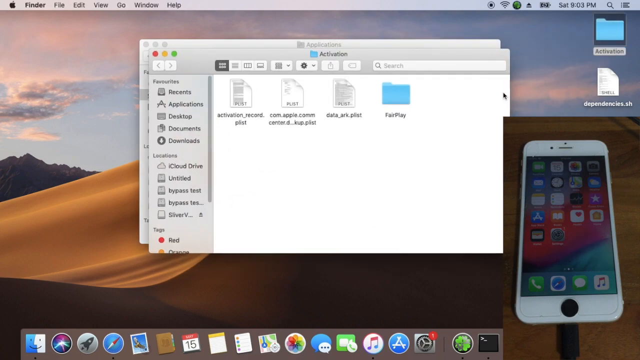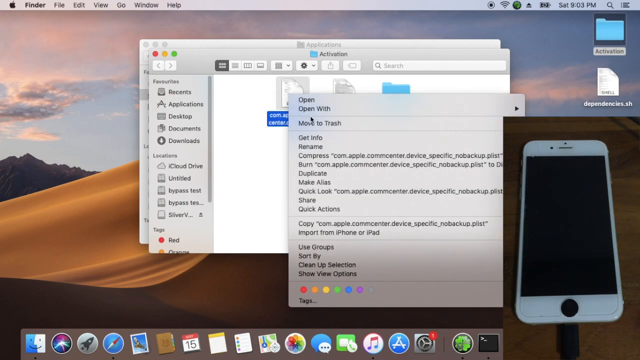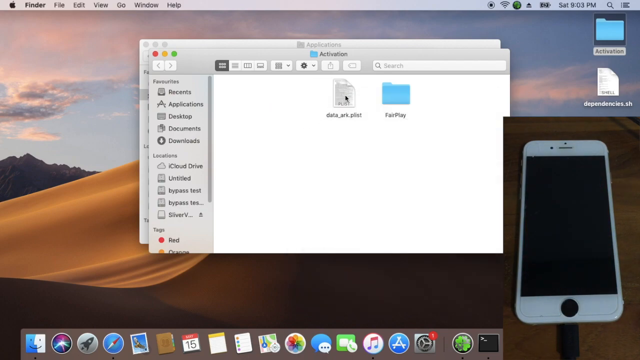Open activation folder. You can delete activation record, com.apple.commcenter, whatever, move to trash, and data_ark.plist, move to trash as well. Now go to FairPlay, iTunes_Control, iTunes, and there you have it, the ic-info.sisv file. Now we can proceed to the upgrade part, which is to upgrade the activation folder from the Sliver 4.4 to 5.3 format to the Sliver 5.4 to 6.1 format.